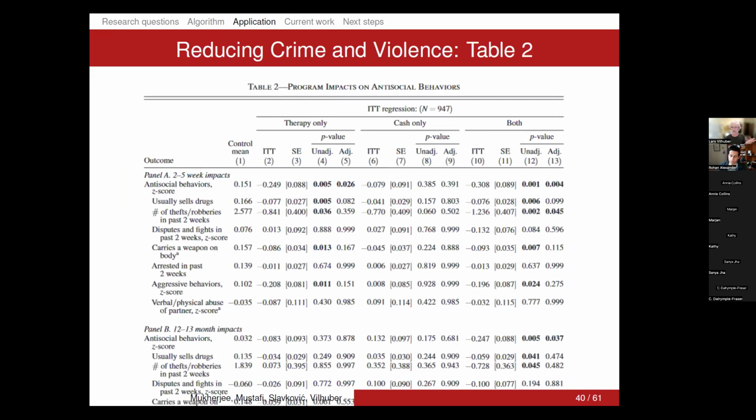So the key program impacts are already summarized in table 2 of the paper. This is the original table 2. I don't want you to sort of stare at this, but the key thing is that they had therapy only, cash only, and both as sort of treatment effects there. They had a control mean as well. And then you get the various impacts at both an aggregate measure of various antisocial behaviors. Do you still sell drugs? How many robberies have you conducted in the last 2 weeks? How many fights have you been in the last 2 weeks, etc.? Definitely the kind of thing that you don't want to just publish on the internet about anybody. And then there's a 12 to 13 month impact, the long-term impact of these kinds of things.